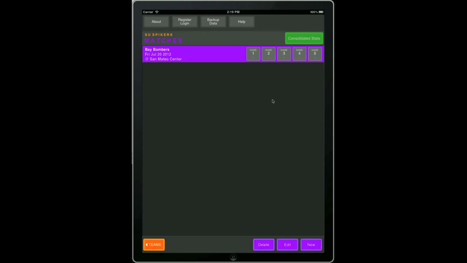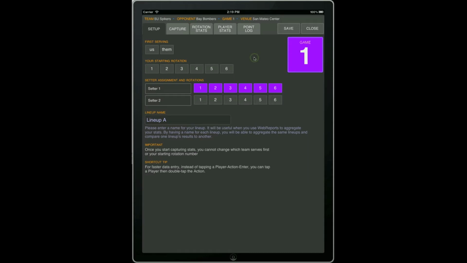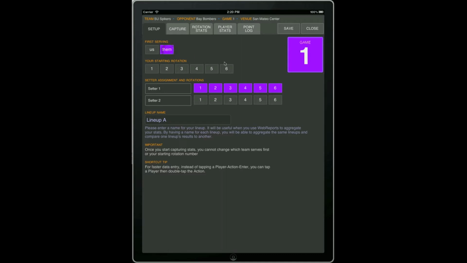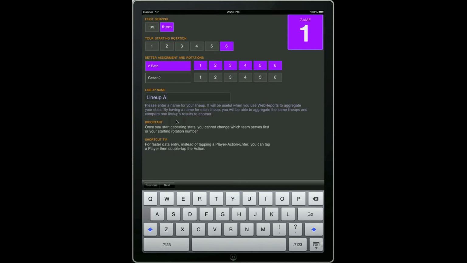So now to stat our first game, we'll click on the game button here, and then we have to decide who's serving. So in this case, let's assume our opponent's serving, and we're going to receive in rotation 6. And the setter, we have only one setter because we're running a 5-1. It's Beth. Now here I have plugged in lineup A.